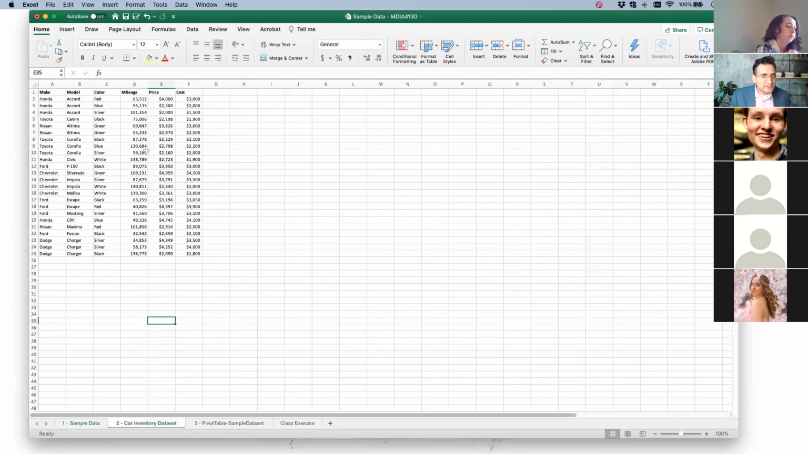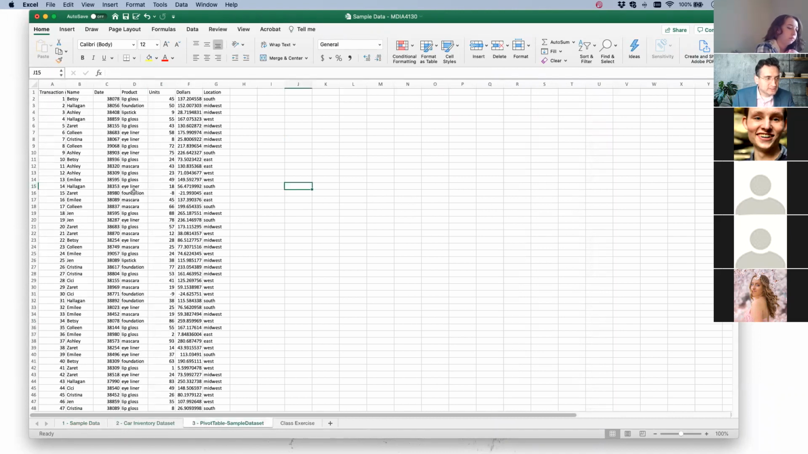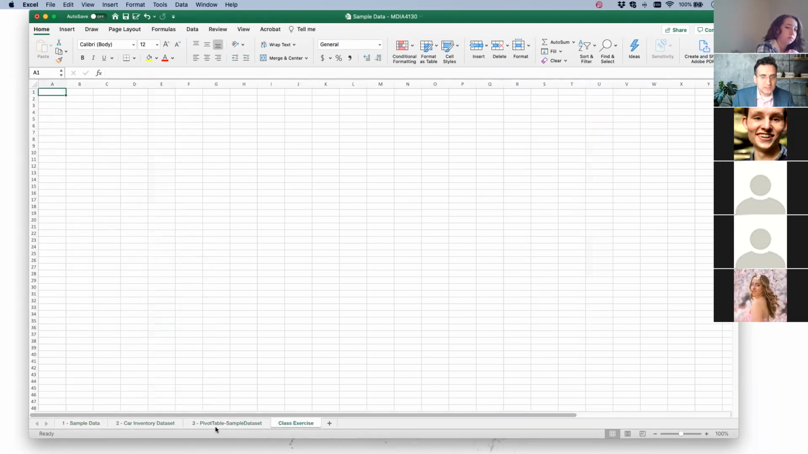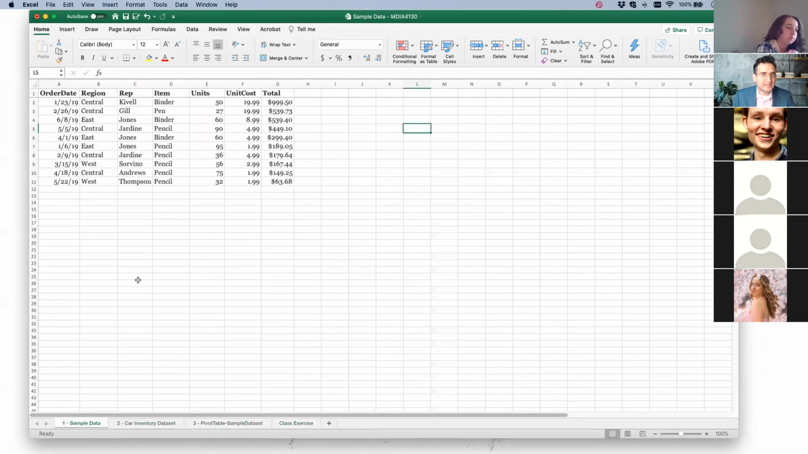The car inventory data set that guy was using from Microsoft is here. And then I also provided you a third sample data set that can be used to answer some questions. So let's do a simple exercise. So remember, we were saying central is like 1, 2, 3, 4, 5. And we were not able to visualize this properly because we haven't done any sort of analysis here. Let's go ahead and create a pivot table.